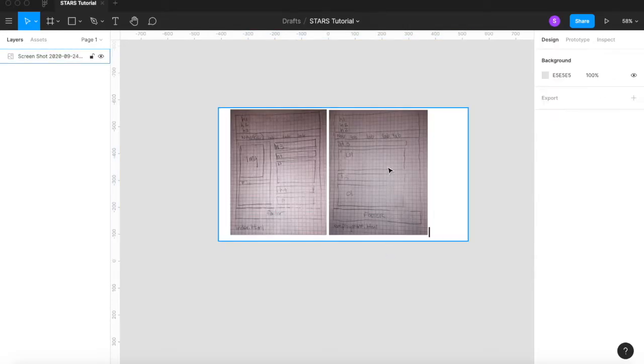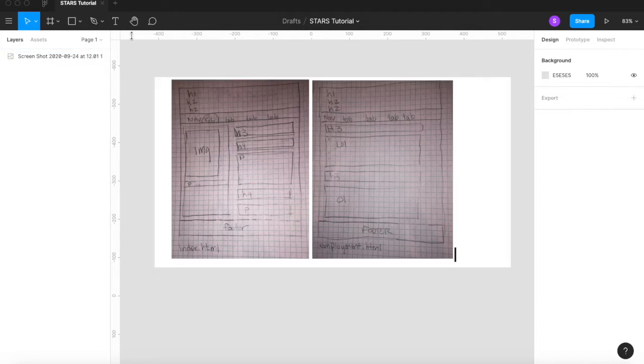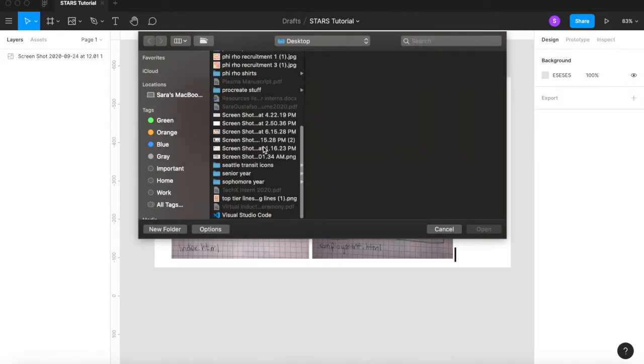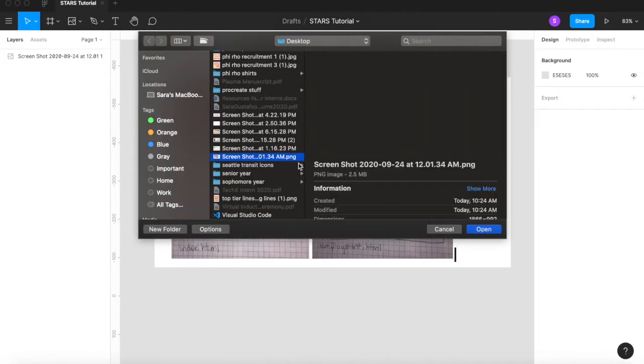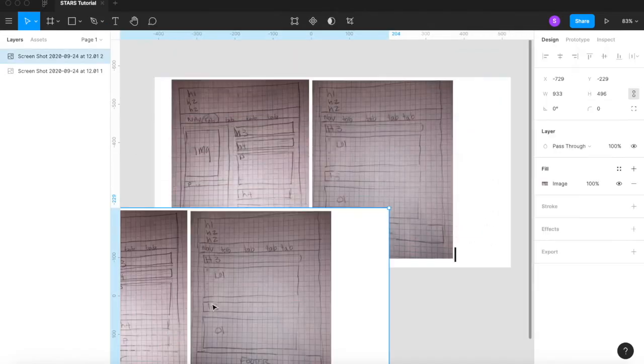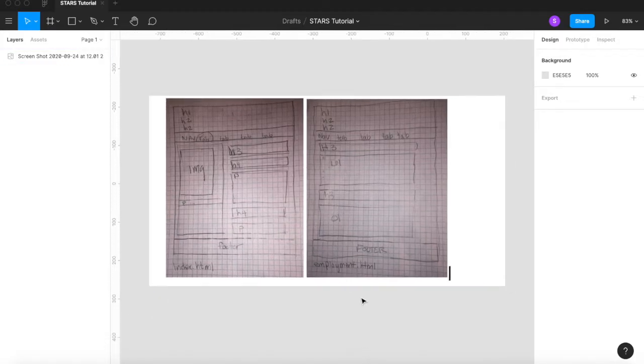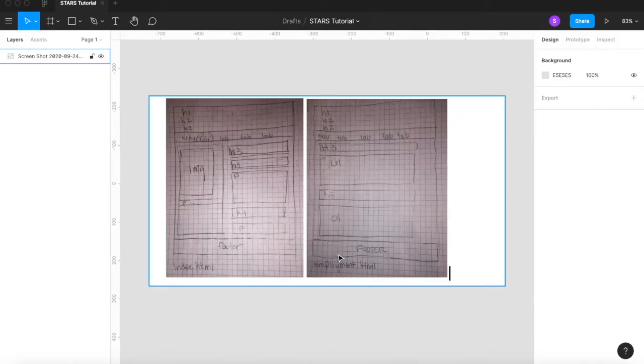So I dragged and dropped from my desktop, but you can also place an image using the box tool that you can drop down the menu and press place image, and it'll go through different files on your computer. And I'm just opening the same picture that I dragged in initially, but I'm dropping in the same one now just to show you that different technique. So this is what we will be basing our wireframe off of.